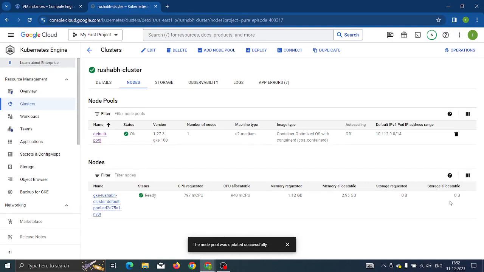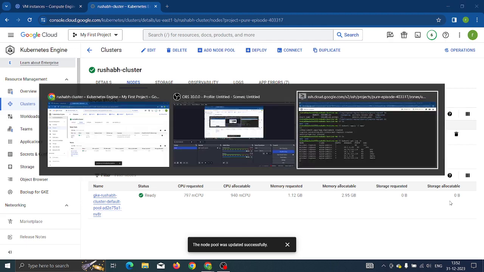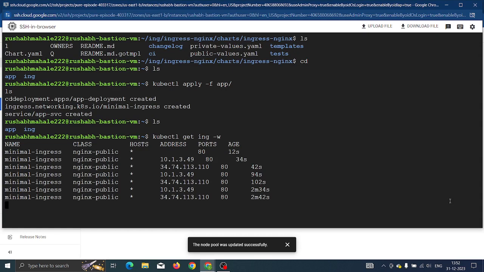So let's start with today's topic. Today there will be a no session. What I will cover today: if you are facing this kind of issue, where your ingress IP is switching between public and private, how do you resolve that?